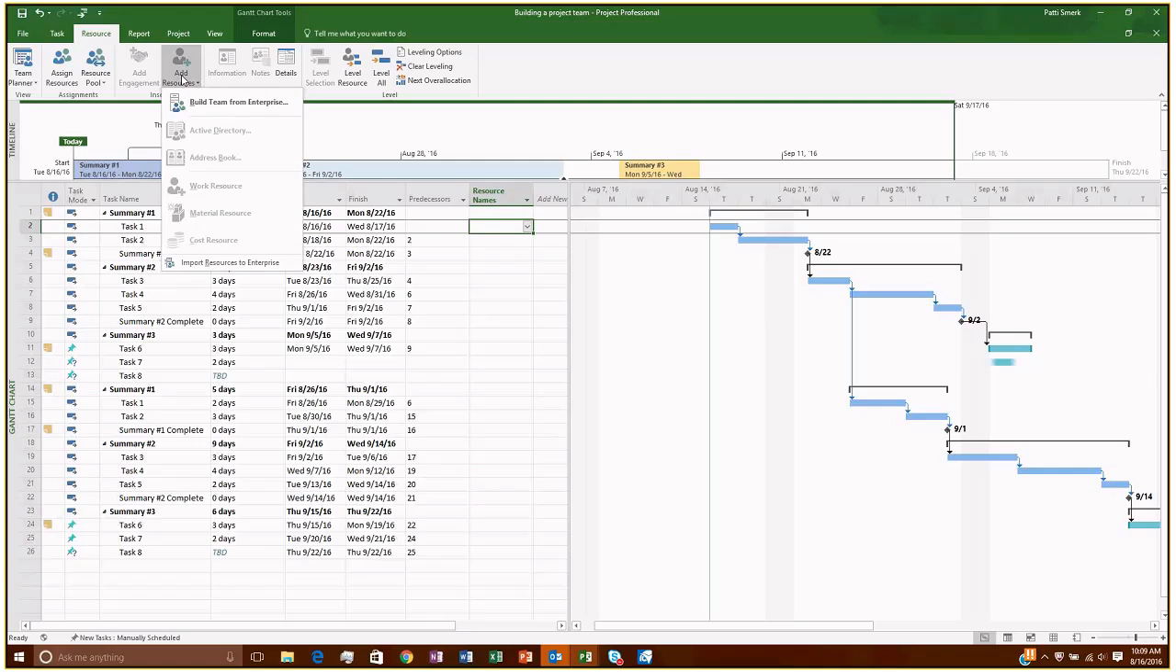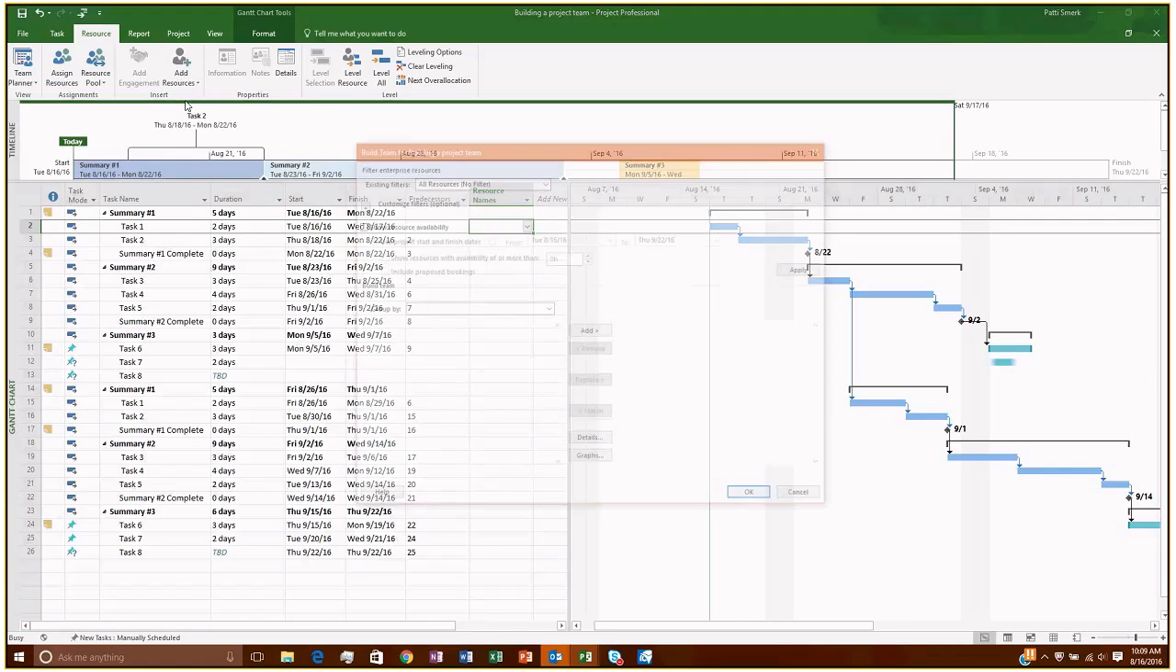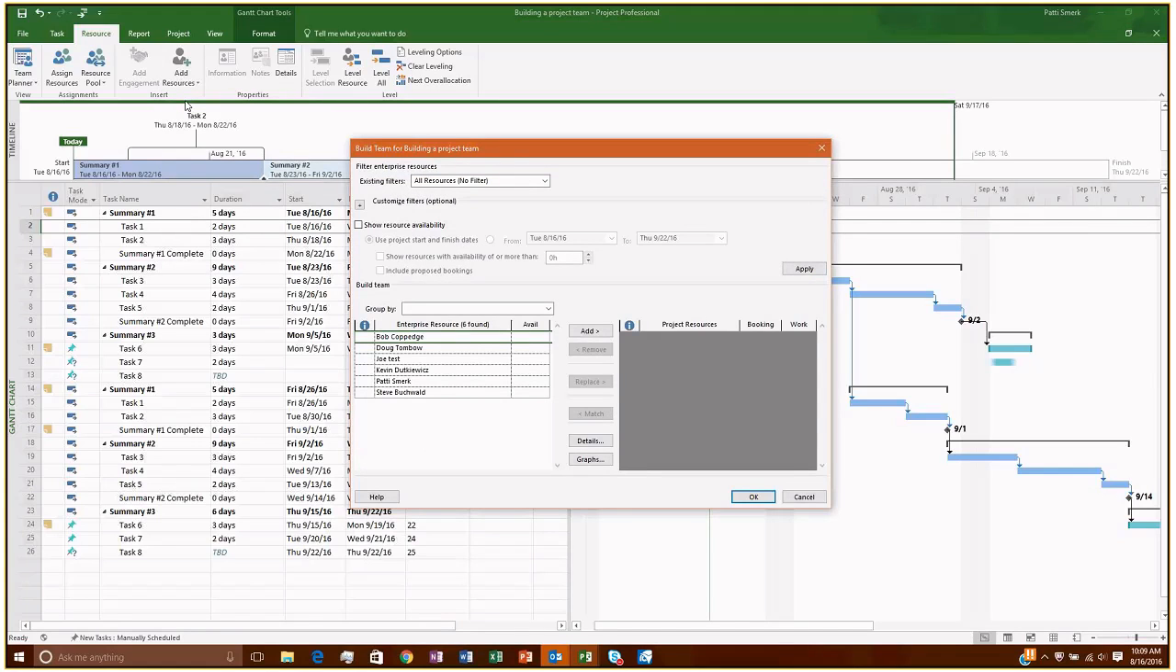And then I'm just going to select Build Team from Enterprise. And this is going to show me everybody in my Enterprise resource list, which is everybody here at Simplex IT that we used for this example. So this is everybody here. Now you may have 12 people, you may have 1,200 people. It doesn't matter. It's everybody who has access to Microsoft Project or Project Server in your organization or Project Online.